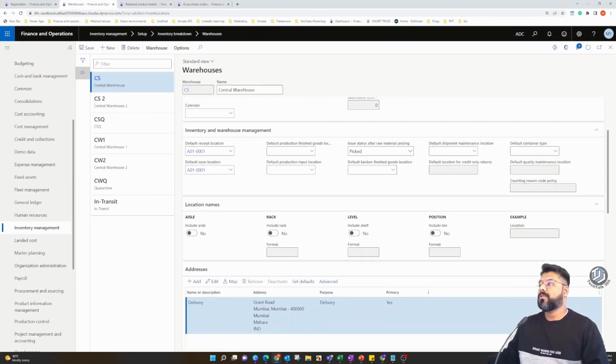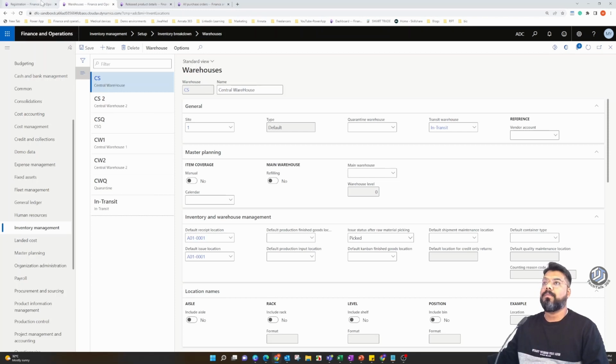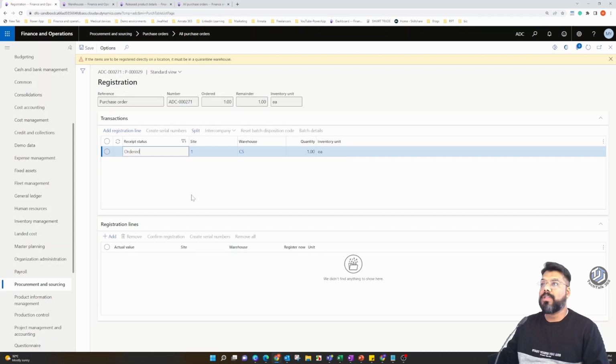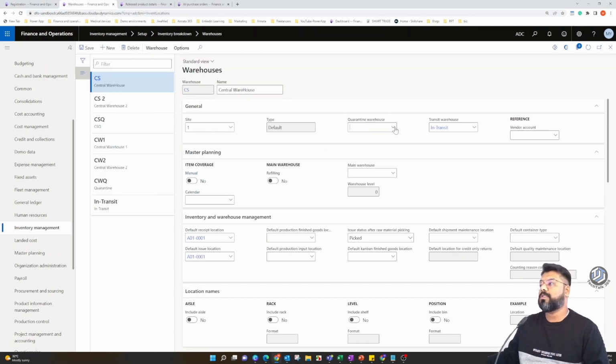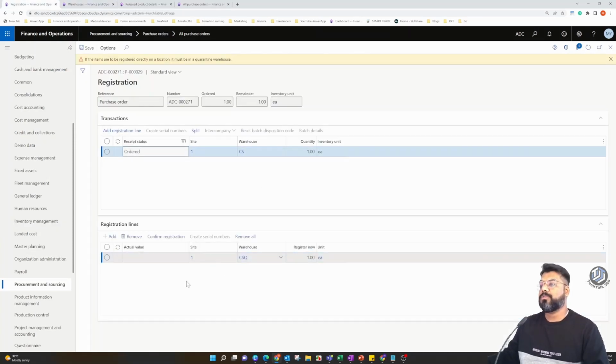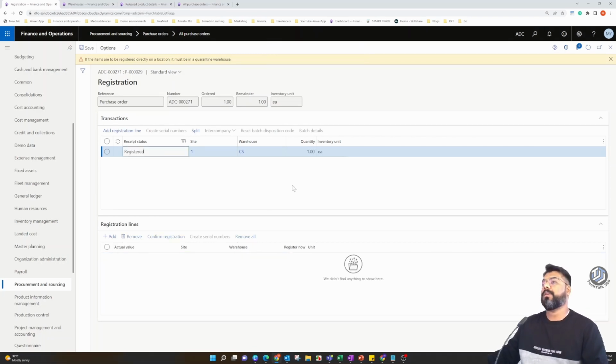Okay, so now after removing it, let me go back to the registration and try to do the registration again. If I do that, the system knows that there's no quarantine setup, so it automatically warns you that the registration cannot be done because there must be a quarantine warehouse setup. So it's very important that you do the setup before you even get started with your purchase order. Once you do this setup, you will be able to quickly do the registration and confirm it. So this particular stock is at the moment registered against the quarantine warehouse.